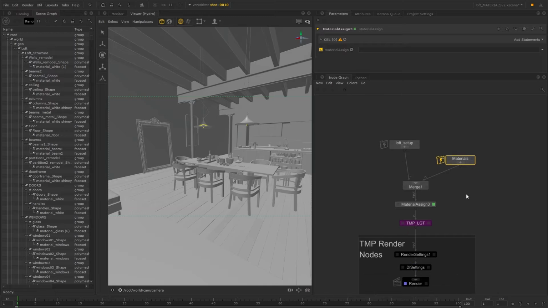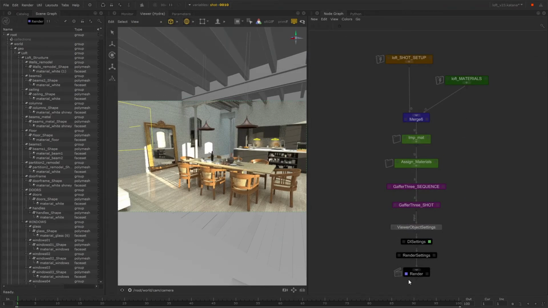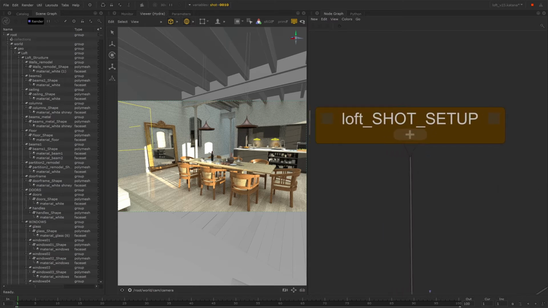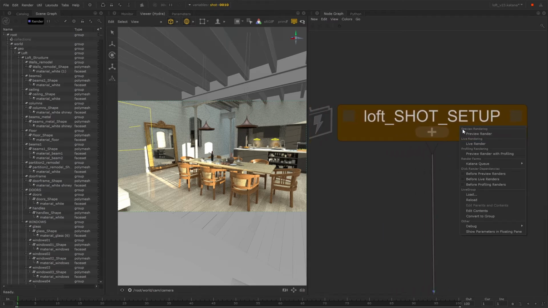I'll open another Katana scene to show you a more developed example. So now we have a full scene set up with the materials and assignments, lighting and render nodes, and if any changes are made to the scene setup, then you can right-click and choose Reload to update the live group.